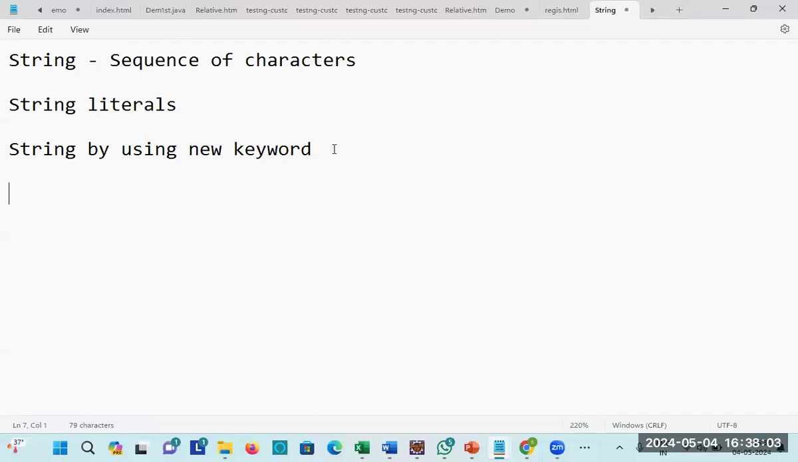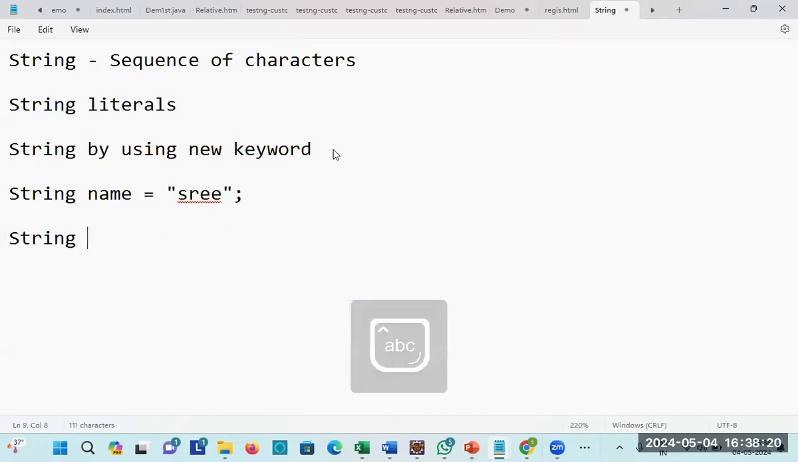What is meant by a string literal? How are we going to create strings with string literals? For example, suppose I write String name = "Sri", then we can consider this a string literal. Similarly, I have one more, name1, which is the same, and then String name2 = "test".